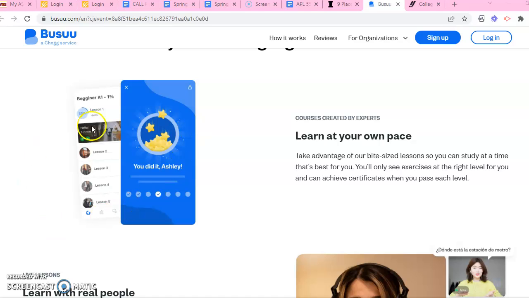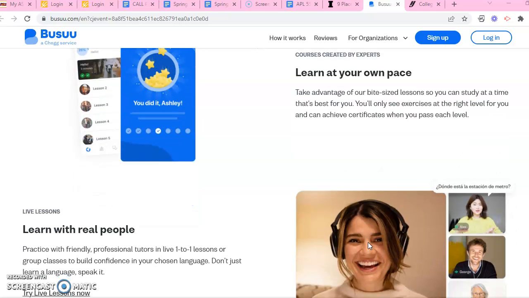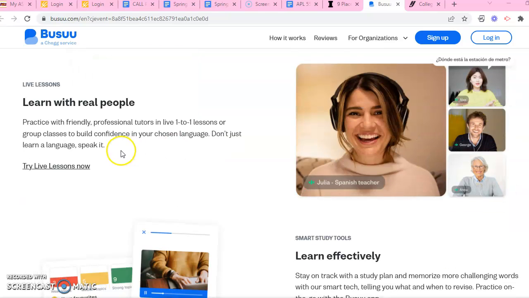In the explanation of how it works section, it talks about how you can learn at your own pace, and there are bite-sized lessons available to you to study at any time, and you only see the exercises in order. That way you're not going to get ahead of yourself or miss anything. You also get certificates when you complete them, and the option to learn with live people can be done either with one-on-one lessons with a professional tutor or in a group setting in more of a class atmosphere.